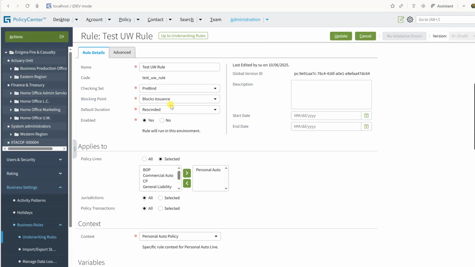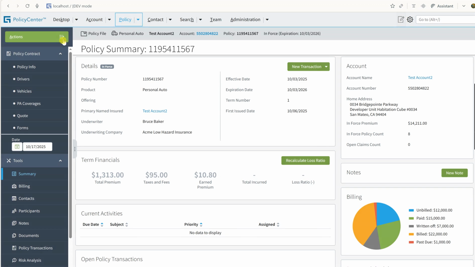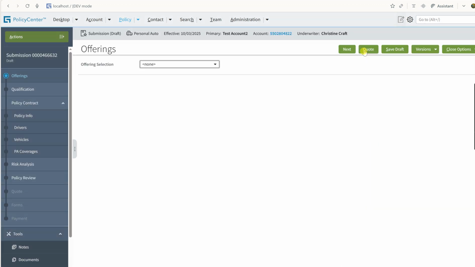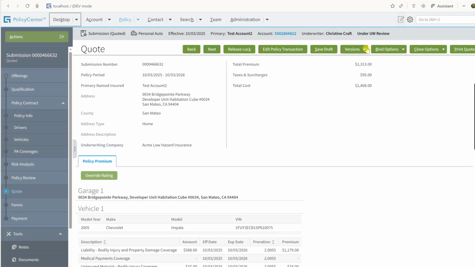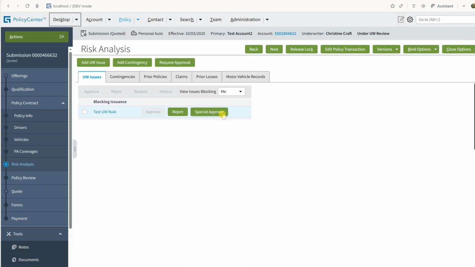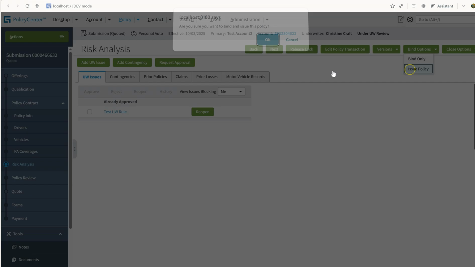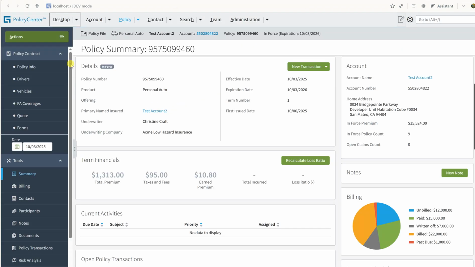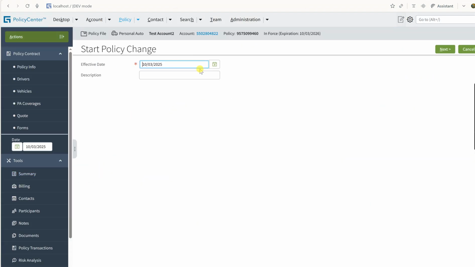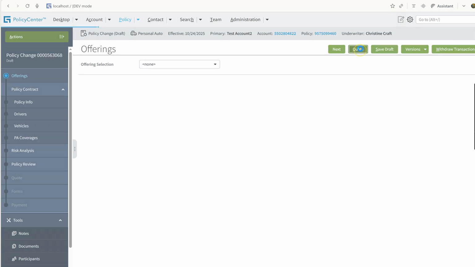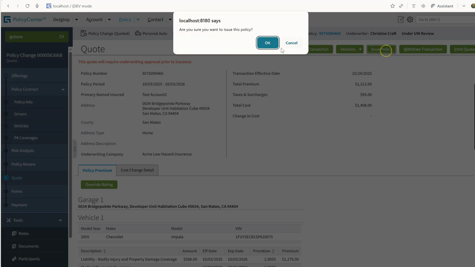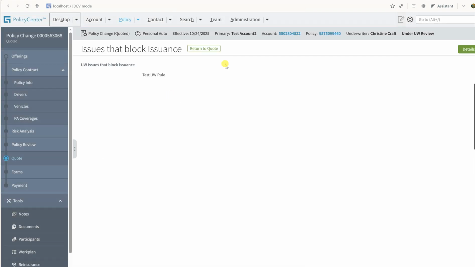Let me change this default duration to next change and update it. Let me take a copy submission, quote the policy, bind it. Now during issuance we will get, yes, we got the UW rule. Now bind it. Let's perform a policy change. Quote the policy, issue it. Yeah, we got the UW rule already.